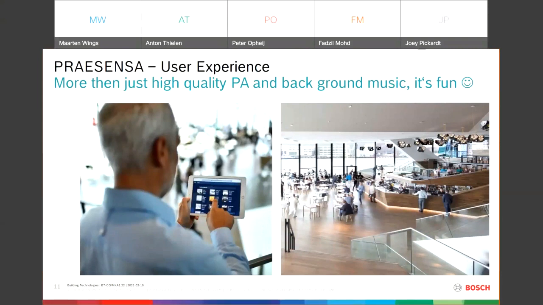As we see on the slide here, this is what the new feature is. It's a mobile client which allows you to control the PA system from a handheld device. It could be a tablet, it could be a smartphone, and it gives you access to controlling the PA zones from this device to do announcements and play background music. And you see here an application example.